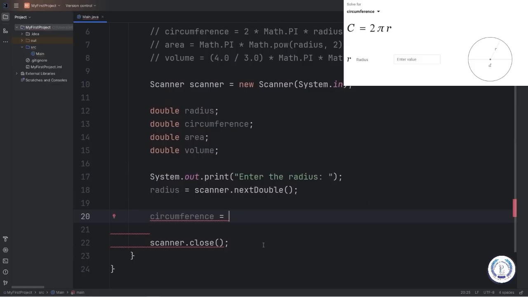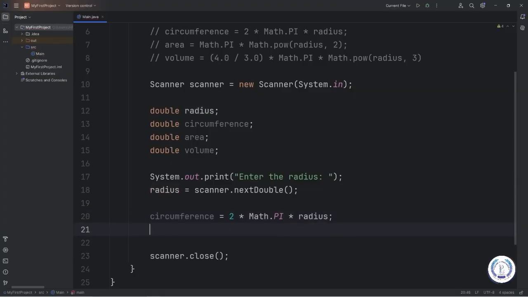Here's the formula. 2 times, we need pi to work with. Instead of typing 3.14159, so on and so forth, we can access that from the Math class, Math.PI. Pi is always available to us. Then multiply this by the radius. Let's perform a test run.